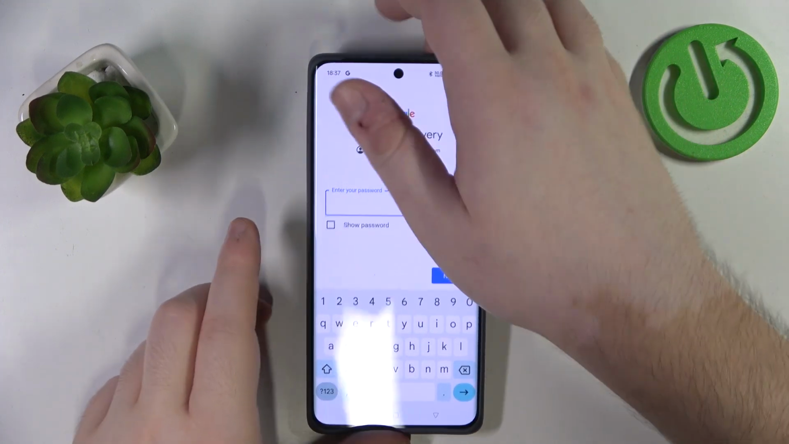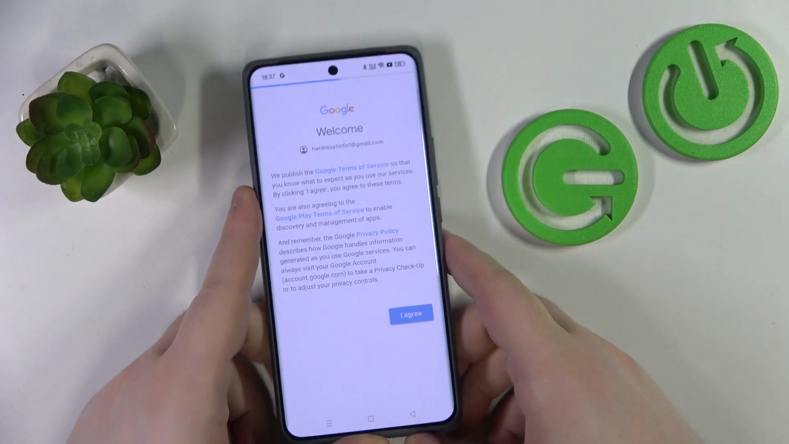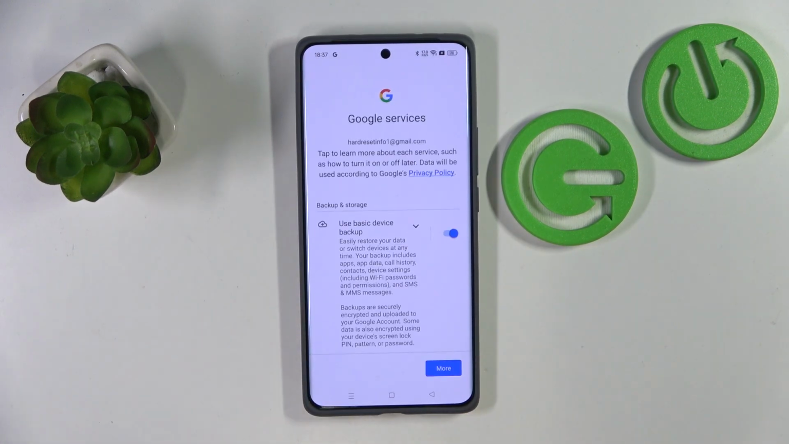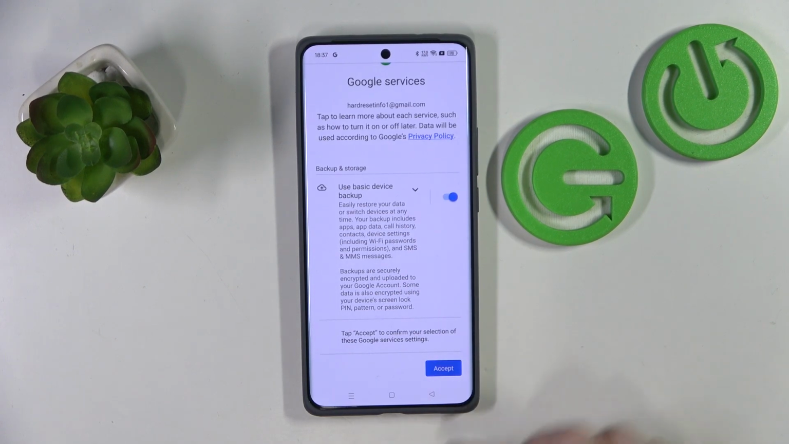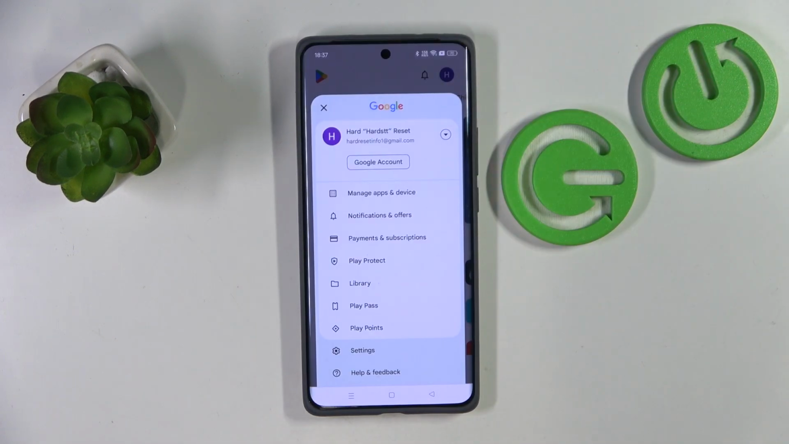And now I have to enter my password again. And then click I agree. Now you have to click on more and accept. And now, as you can see, my account is recovered and my parental control is bypassed.